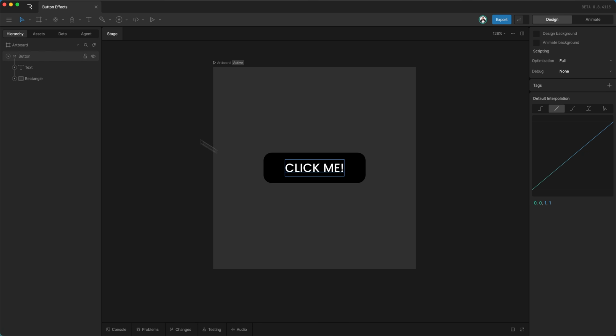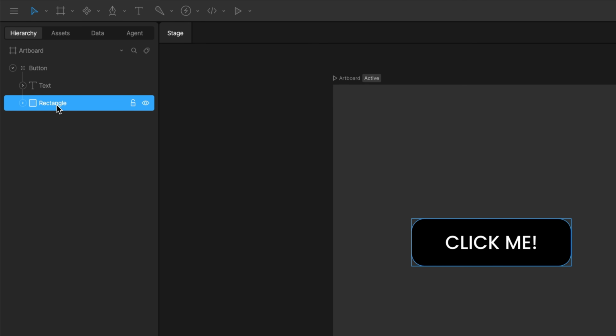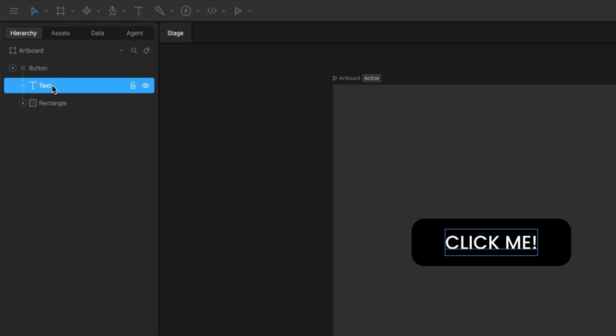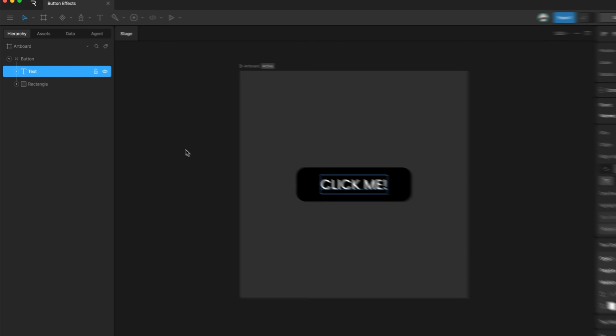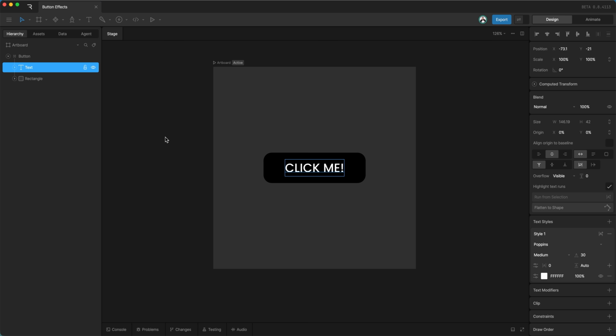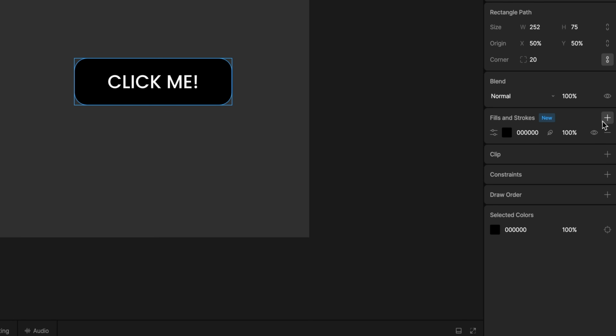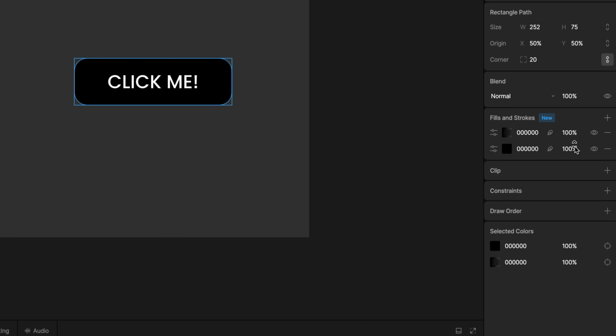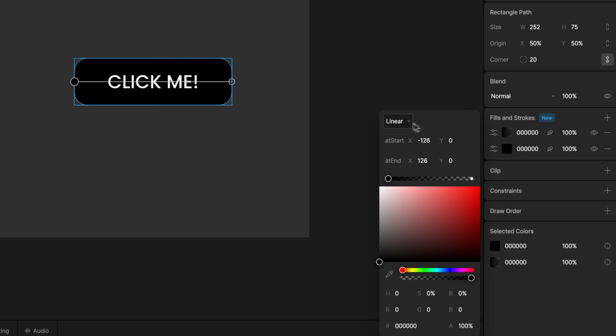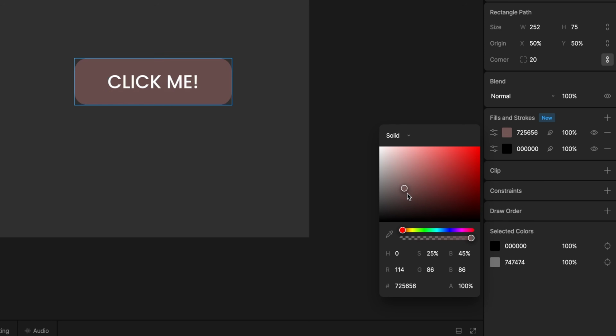In this example, we have a simple button made of a single rectangle layer and a text layer. Our goal here is to create a subtle glow animation that highlights the button, as simple as possible, using just one extra fill layer. Let's start by selecting the background layer of the button. Right now, this rectangle only has one color fill, black, so let's add another color fill to use for the glow effect. We'll set it to solid and change its color to white.